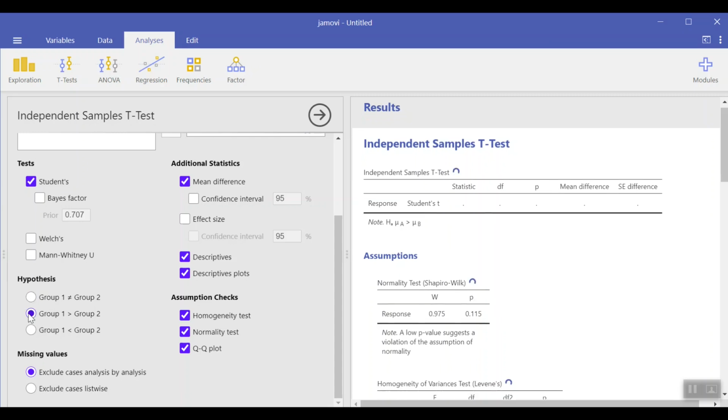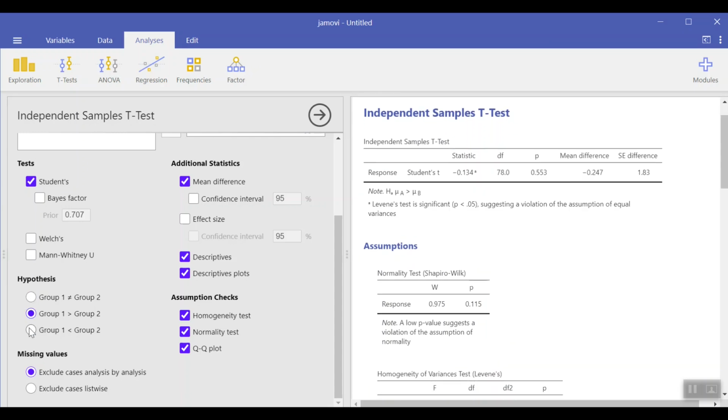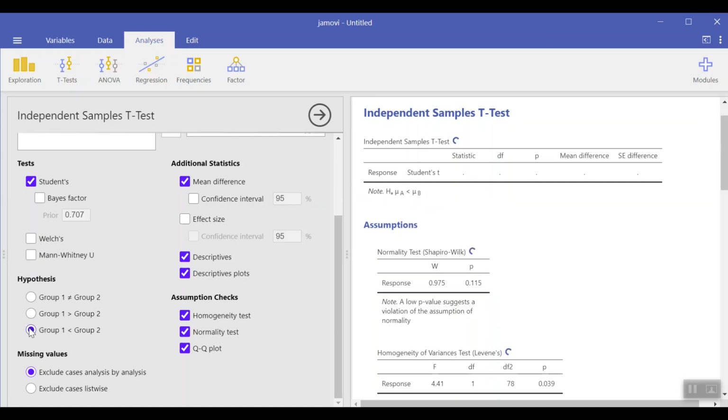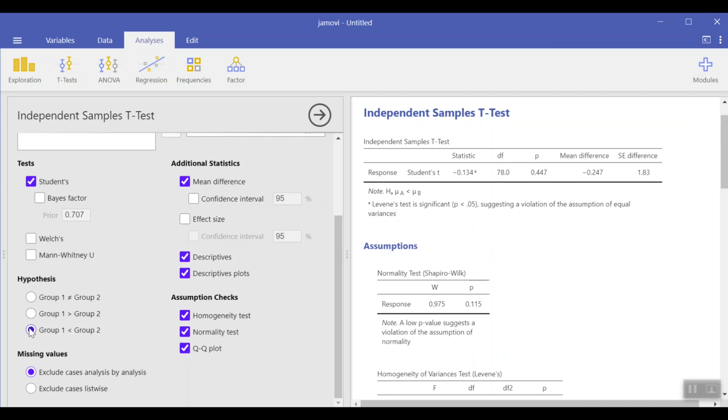Right here, so I'm just demonstrating that, as I mentioned earlier, you can change the form of the alternative hypothesis to be one-sided, and you can choose the direction as well. And you can see the changes happening in the results on the right screen.